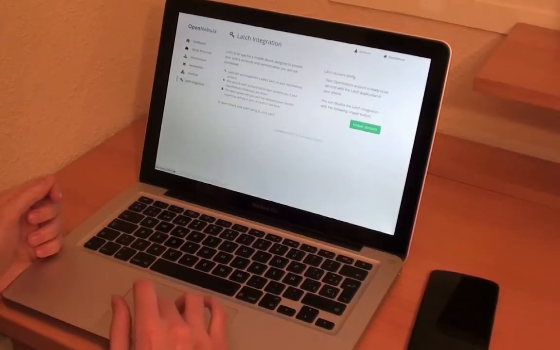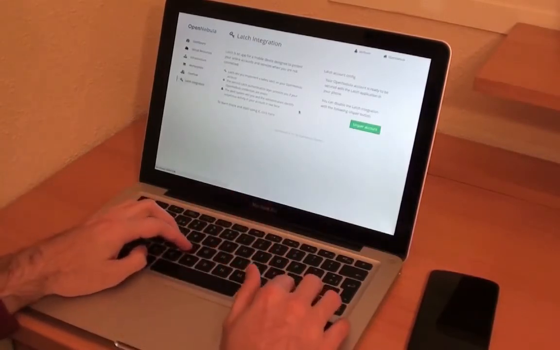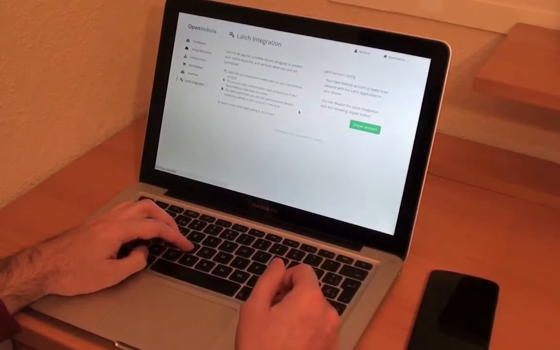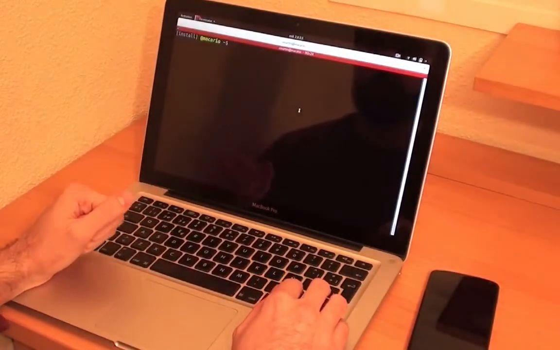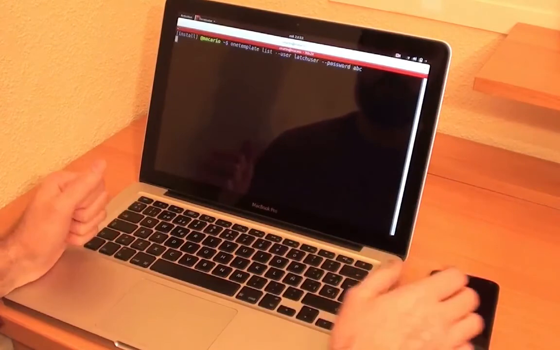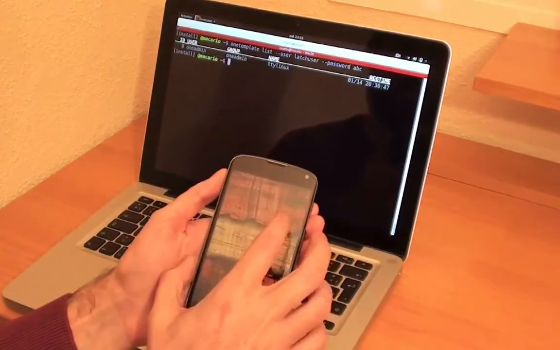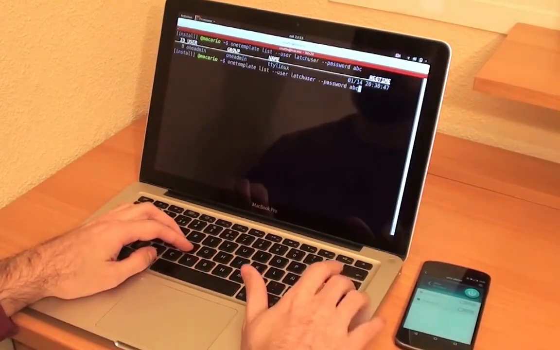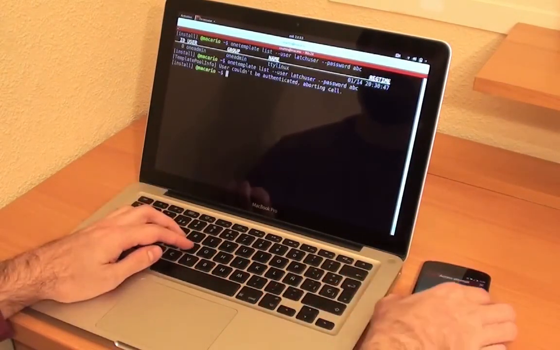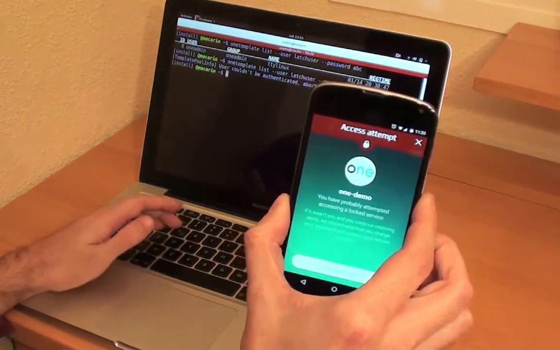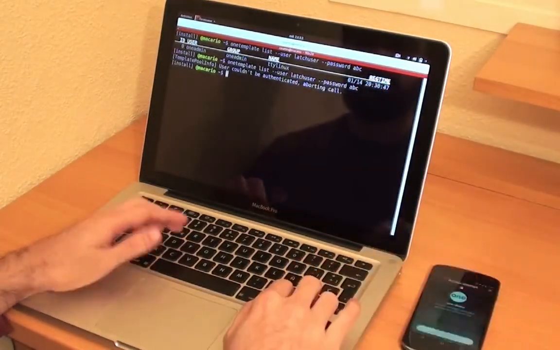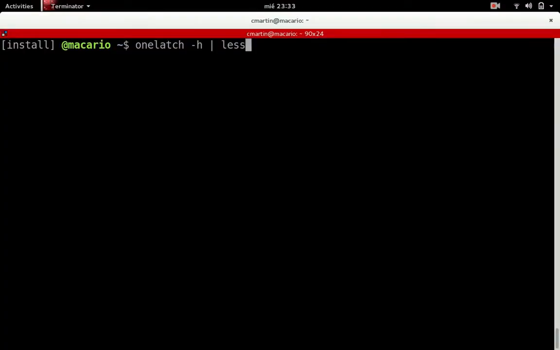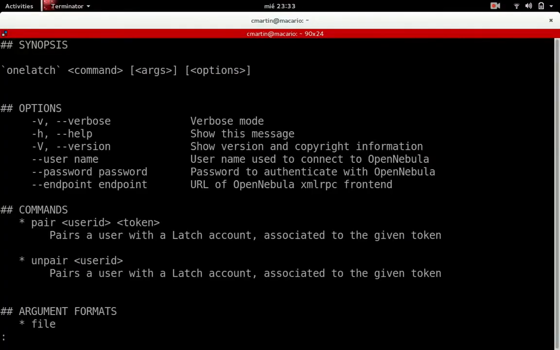Then you have an option to unpair or disassociate your Latch account. And of course, this plugin works with any OpenNebula interface, in this case with the command line interface. I can also lock the virtual Latch, try another command, and I get an authentication error and an alert. There is also a one latch command to be able to use the plugin from the command line interface if you don't like the web interface.